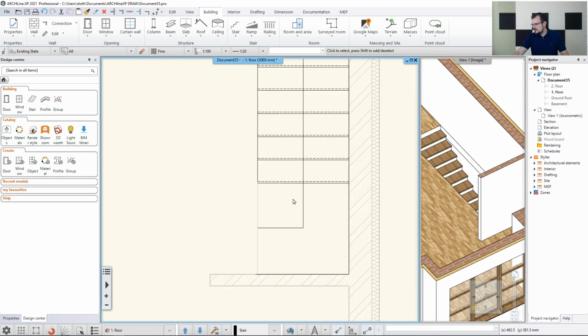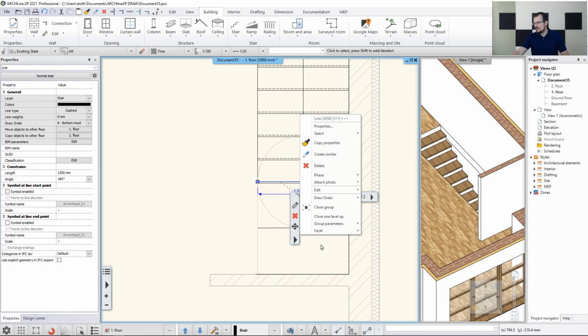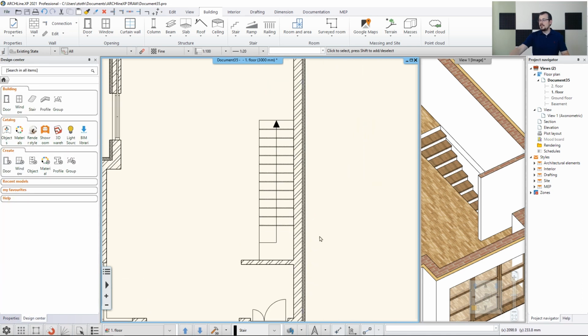And when I deem this to be ready, when I think it's done, I actually go back to this context menu and I close the group. And if I do that, I end up with a nice clean 2D representation of my staircase.